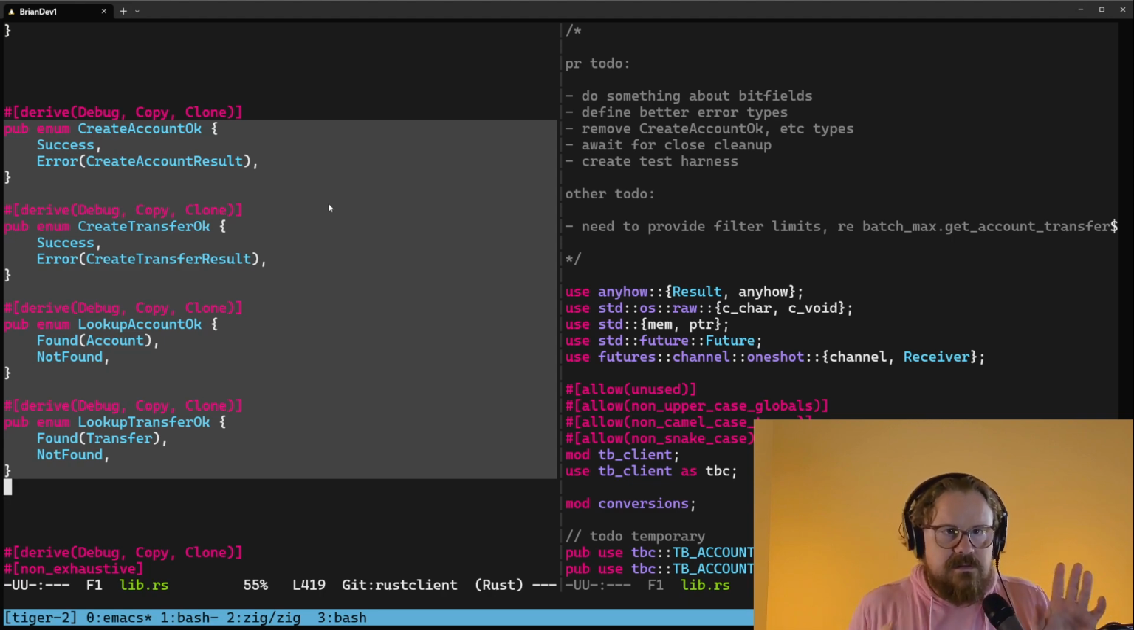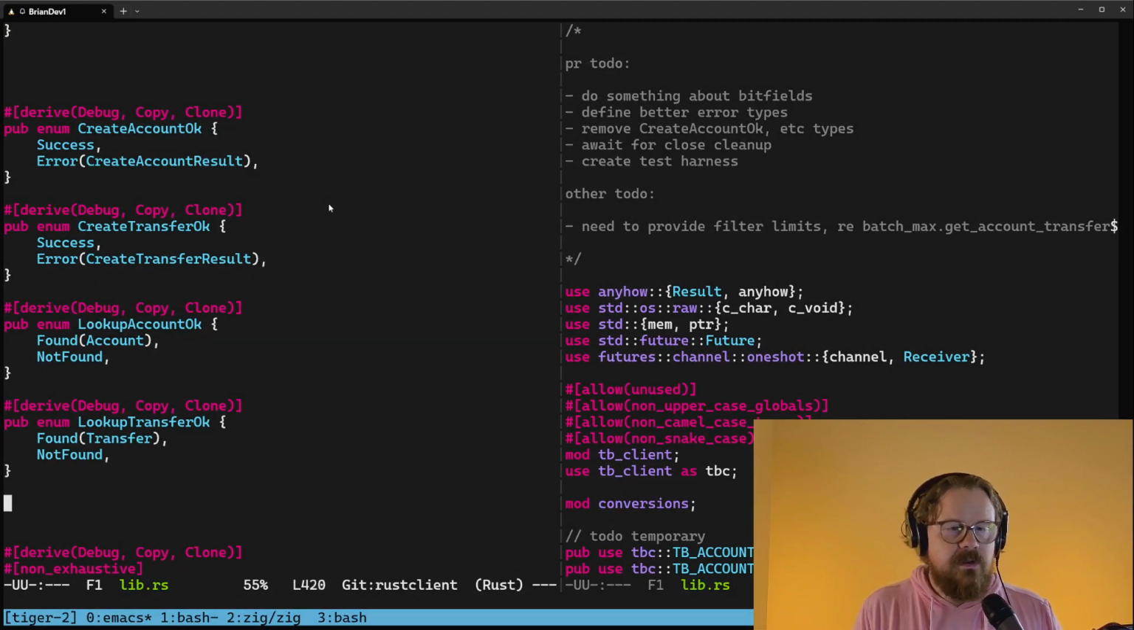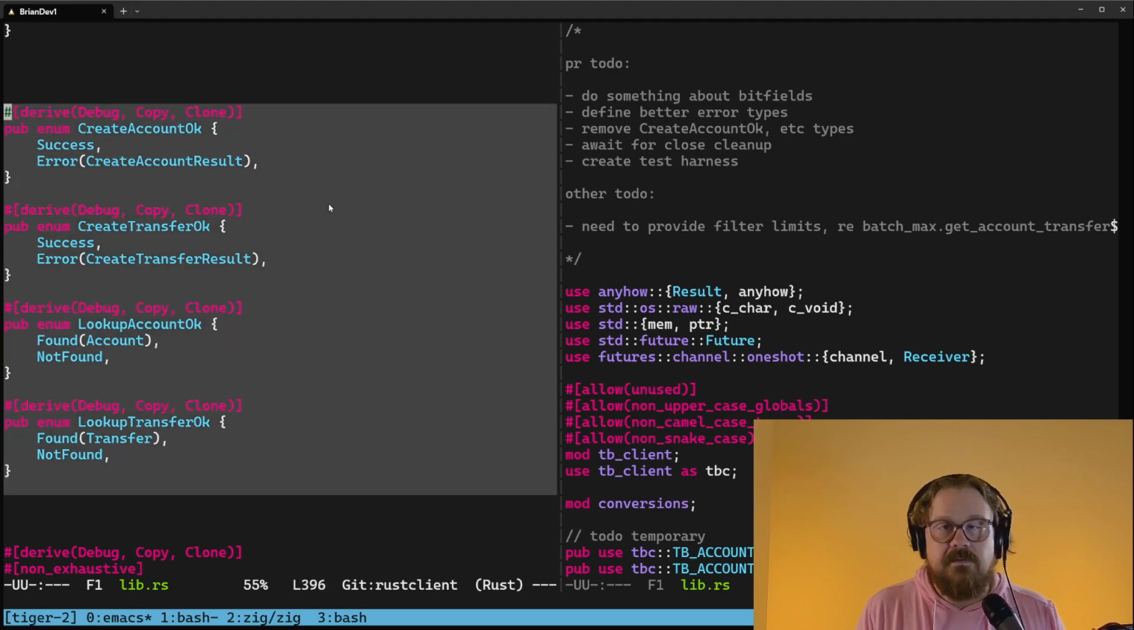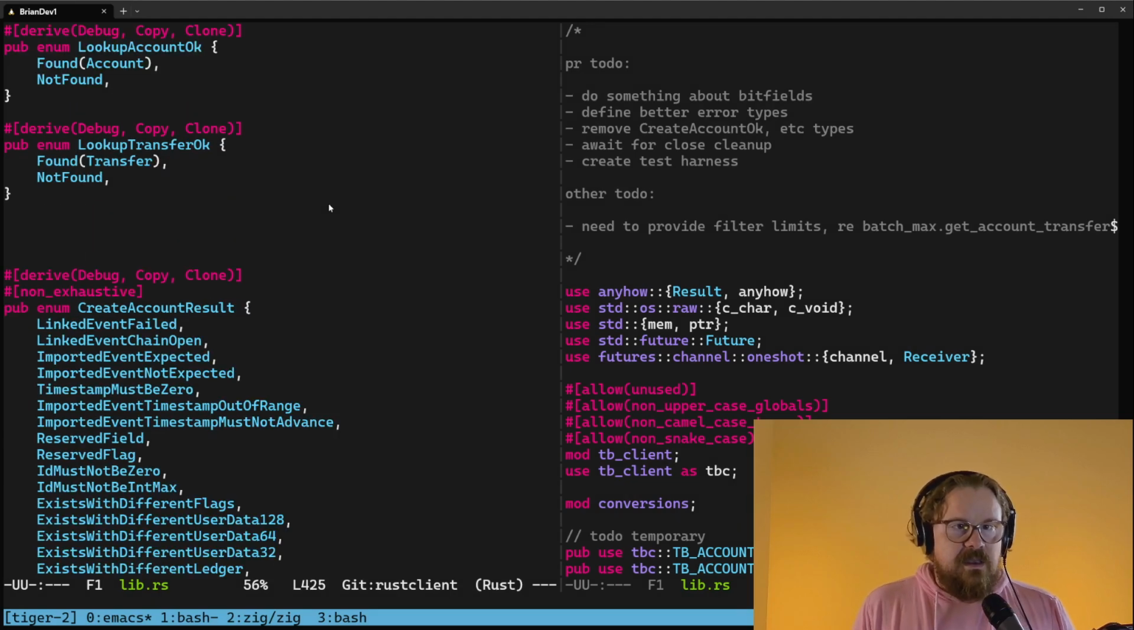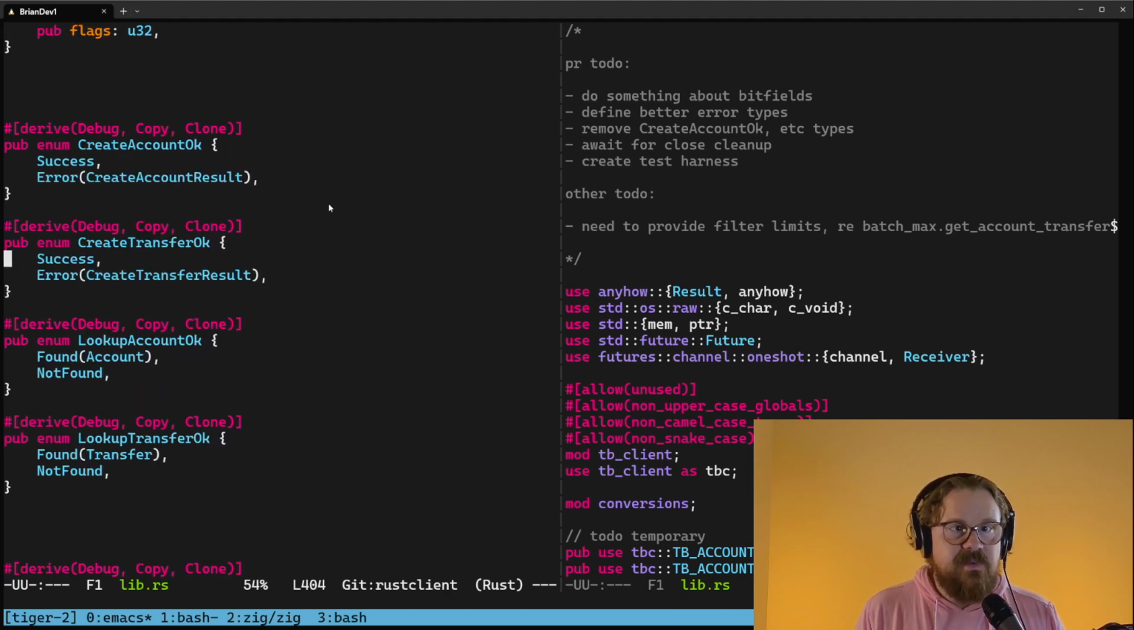And you can see they don't all quite look the same, but we can fit them all into the result mold pretty easily, I think. That'll allow us to completely get rid of all these types. And within these types, some of them actually have possible errors: create account OK and create transfer OK. The result types are going to contain a create transfer error, not a create transfer result.